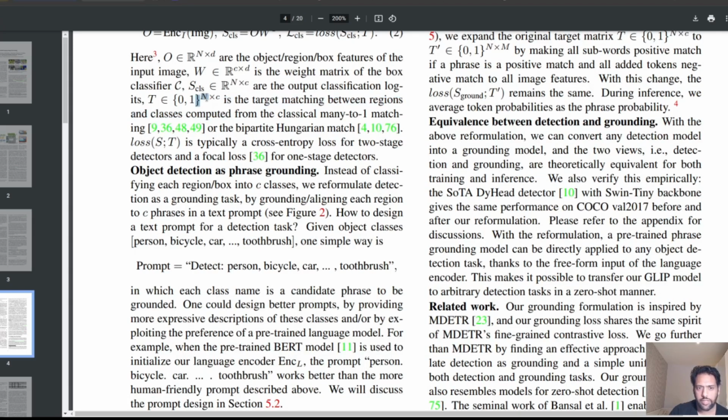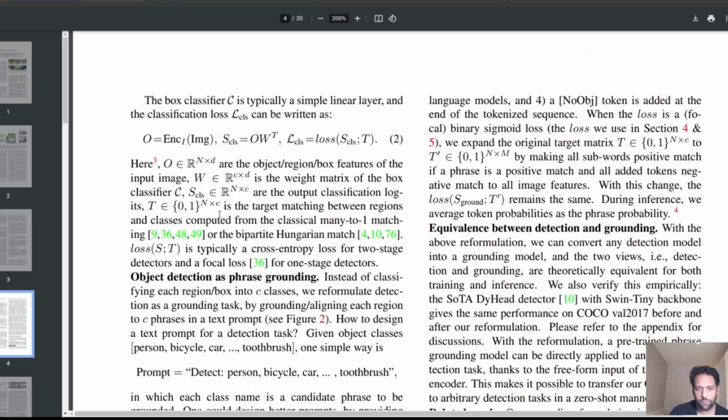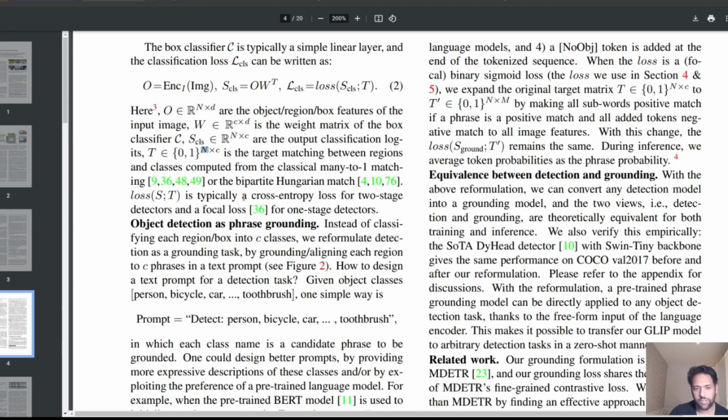So normally this n, the number of proposals, is much larger than the number of targets in the image. Typically in object detectors, the number of targets is, I think, on average around 20, and this n is around thousands. So how do we match a large number of proposals to a small number of actual targets? It is normally done in a classical way with many-to-one matching, which is based on IOU scores, or bipartite Hungarian matching, which is normally used in object detectors like DETR. And the loss is typically cross entropy loss for two-stage or a focal loss for one-stage detectors.